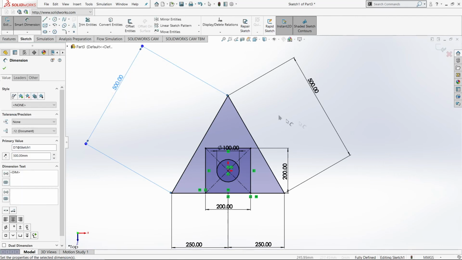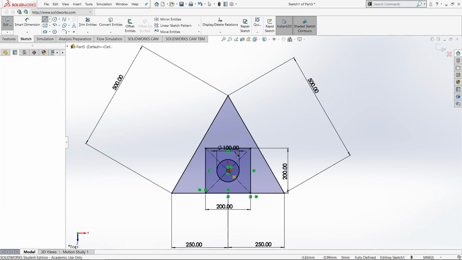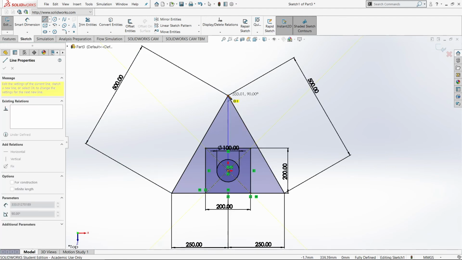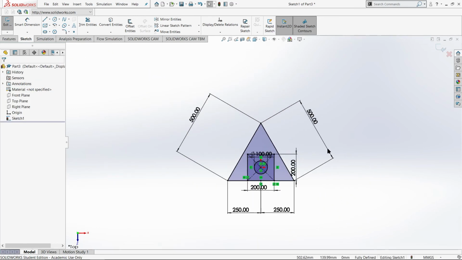500. Enter. And now to make sure our center point is in line with the top of the triangle, we'll just draw a line, and this will give us a rough estimate. Yep, 90 degrees, so that means our point is directly above our center point, which is nice. So yeah, that's our sketch.